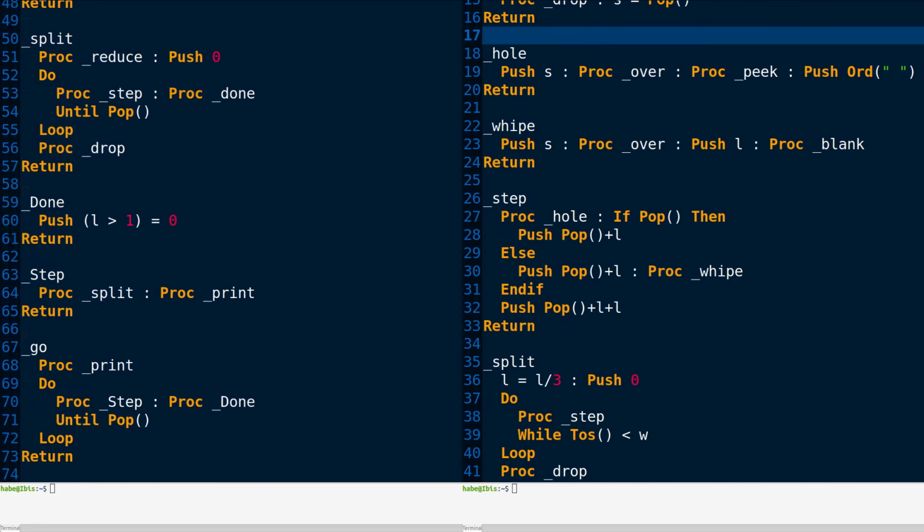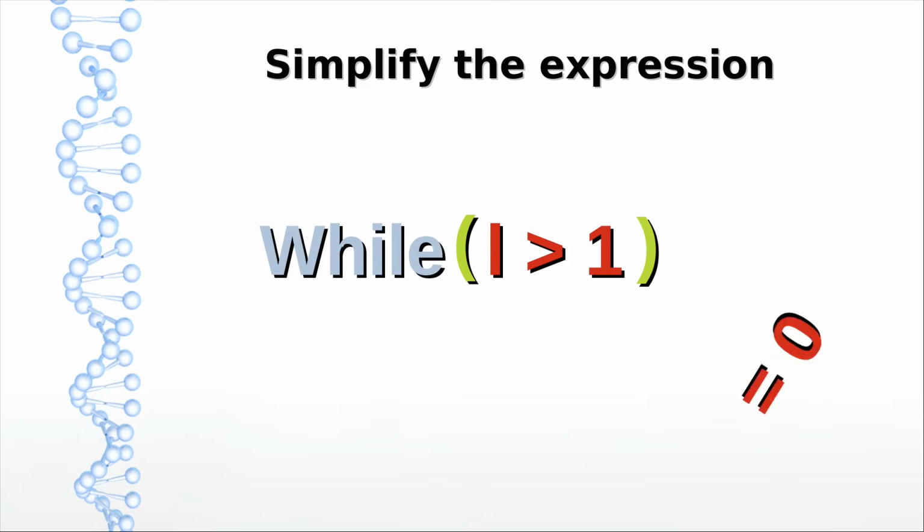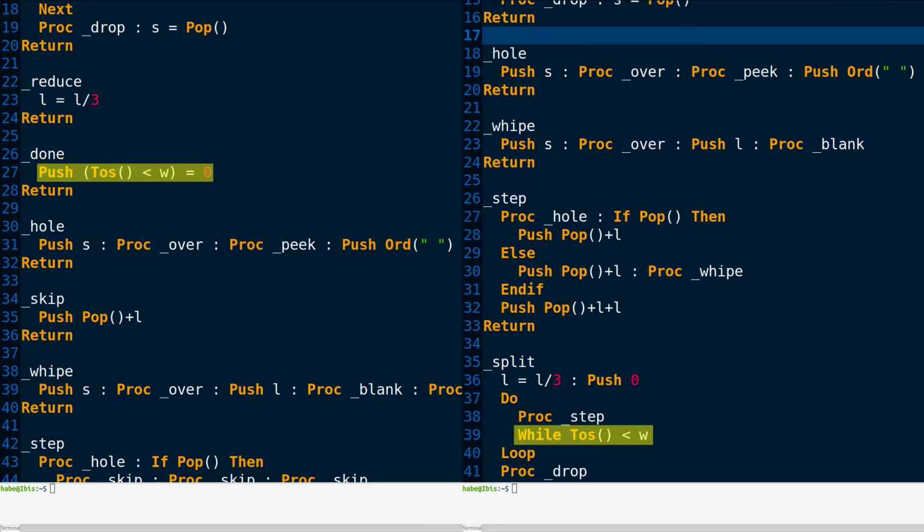And let's simplify the untils. Done was called right before until pop. Done equals L greater than 1 equals 0. So the actual expression was until L greater than 1 equals 0, which is equivalent to while L greater than 1. Same with lowercase done in split. That one equals tos less than W equals 0, which becomes until tos less than W equals 0, which can be simplified to while tos less than W.